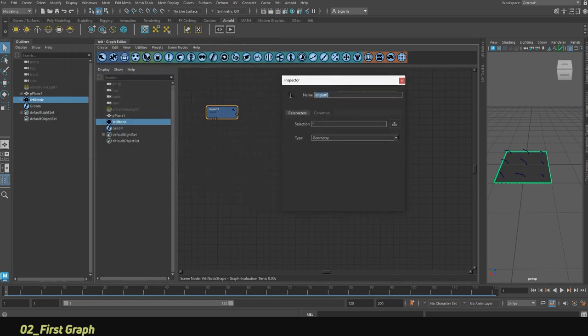The first parameter is called name. You can set the type to geometry, groom, guide, feather, and braid. I choose geometry because we have to import geometry. Here is the button that allows us to select the geometry.